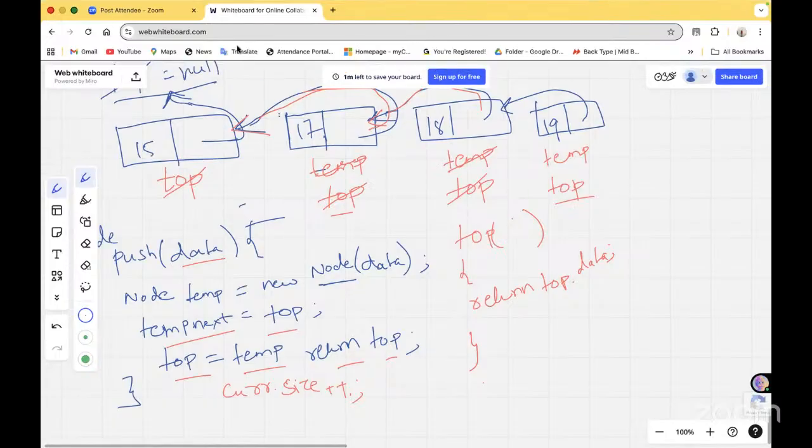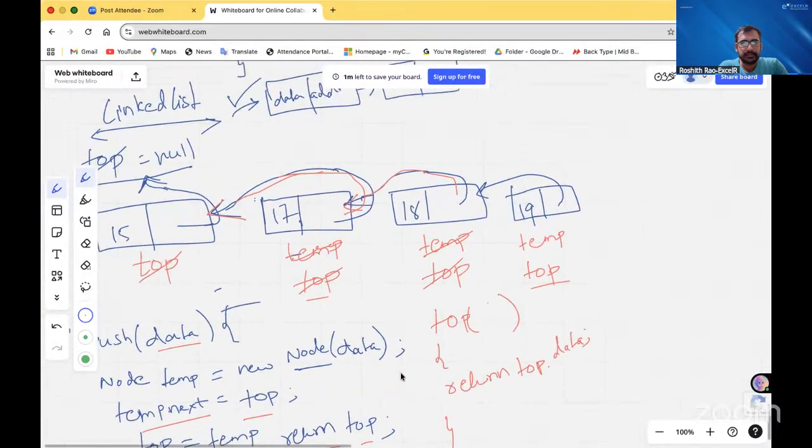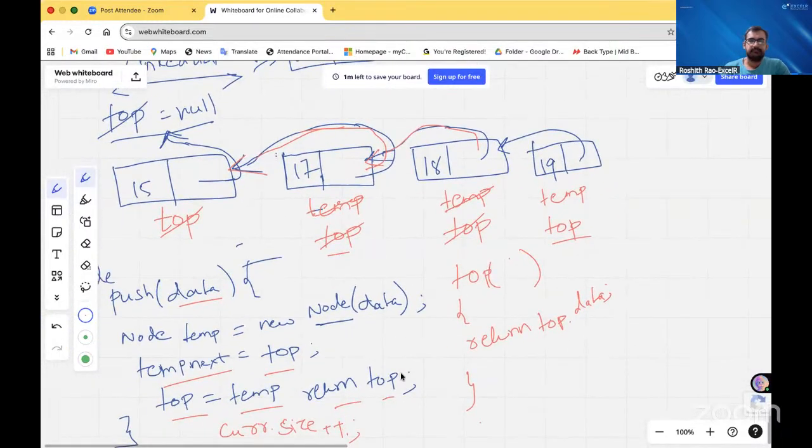Okay, good. So what we need to do for popping means you need to remove the top node, right? You should be removing your top node means you need to move the top pointer to the next node. This should be null, like it should be deleted, right? This node should be deleted.